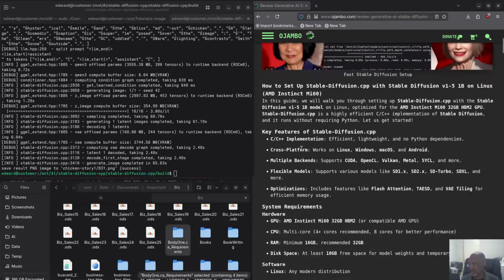Okay, so we're going to use stable-diffusion.cpp. I went through this earlier today. It's cross-platform: Windows, Linux, macOS, and Android. You can use multiple backends: CUDA, OpenCL, Vulkan, Metal, SYCL.